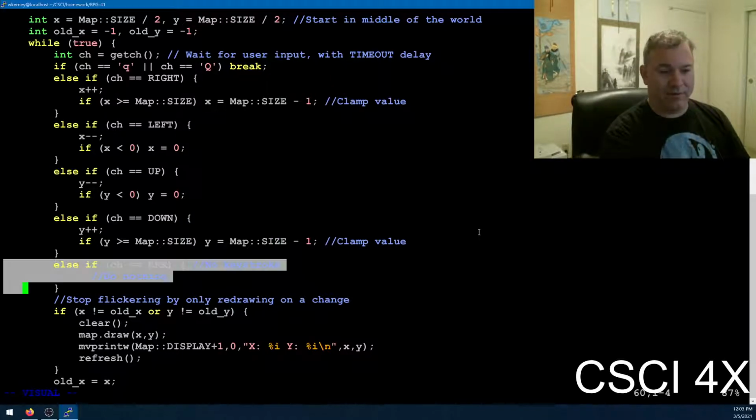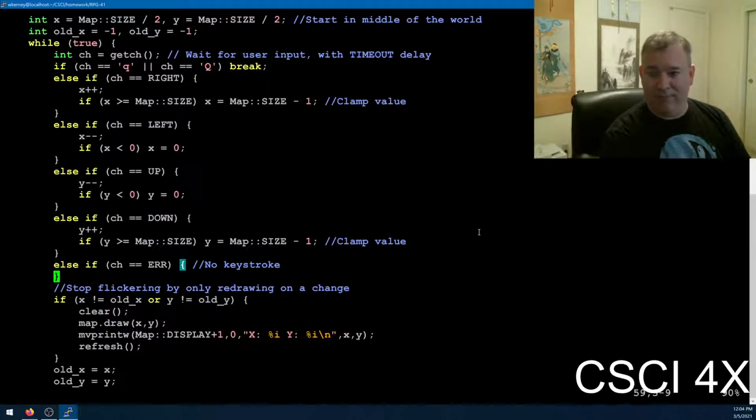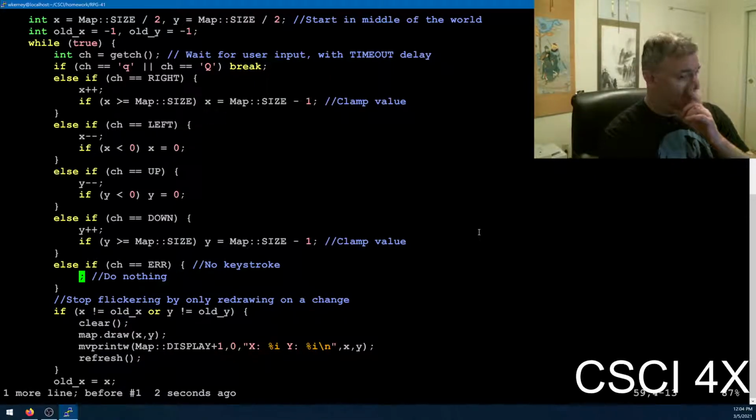If no keystroke is entered by the user, which is what happens 99% of the time, then getch returns ERR, which just means no keystroke was read. It's not a big deal. It's not really an error. It just means nothing was read. You can have a semicolon by yourself. That just means do nothing. If I deleted this, it would be exactly the same. I'll do this sometimes just to indicate that I'm intentionally not doing anything, so it's not like I forgot to put in code here. I'll note that if nothing was typed in, do nothing.